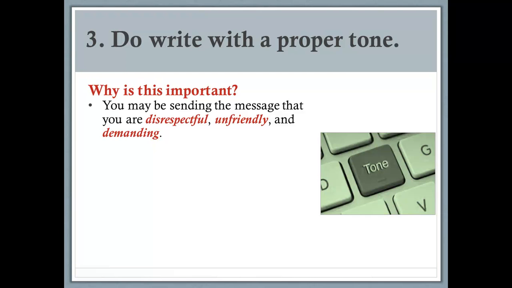3. Do write with a proper tone. Tone is a difficult thing to explain. It's easy to change your tone when you're speaking. However, when you're writing, it's very hard to do it. Your email tone should come across as respectful, friendly, and approachable, not curt or demanding.